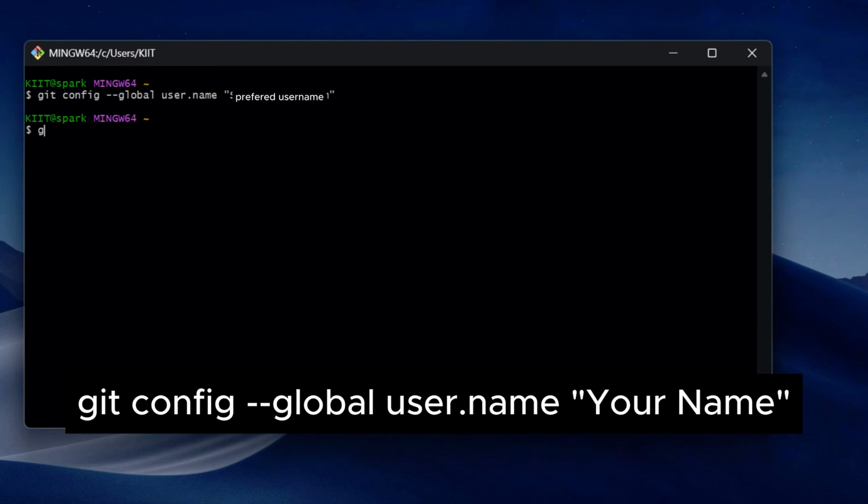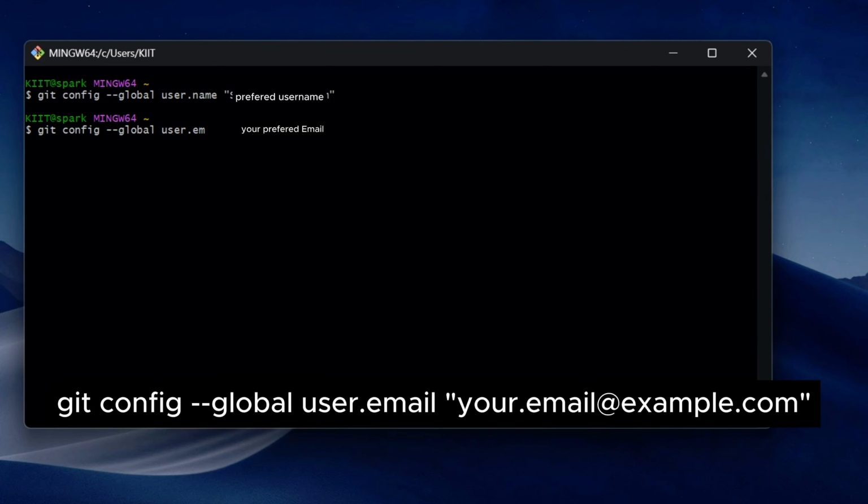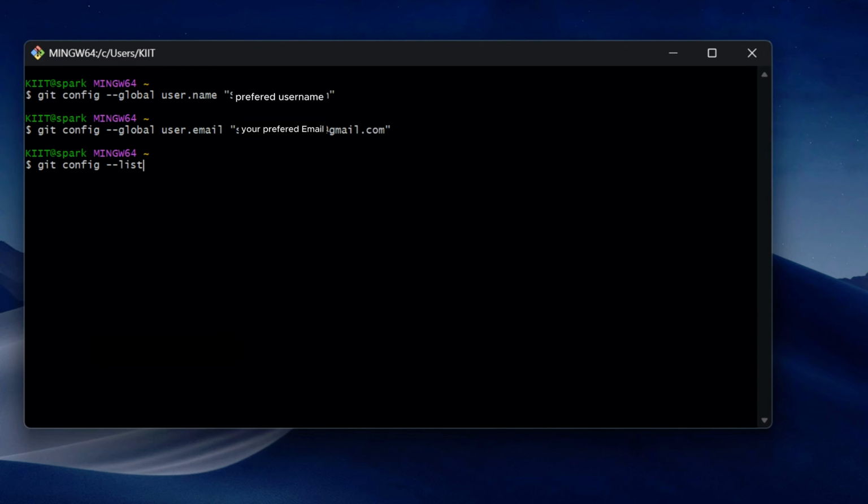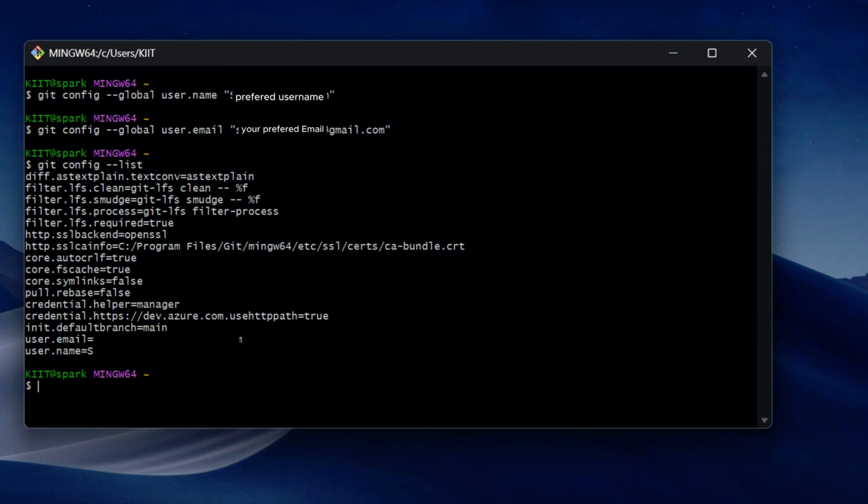Next, type git config --global user.email, your preferred email, and hit Enter. This email will also be used to identify your commits and is useful for collaboration. That's it. In this video, we've installed Git on our computer, and now we've also configured it with your username and email. In the next video, we'll set up a GitHub account and create your first GitHub repository.